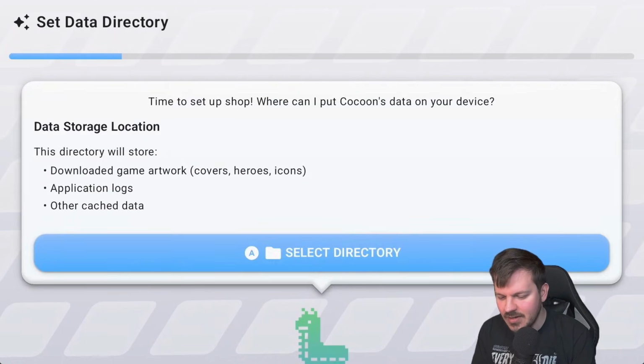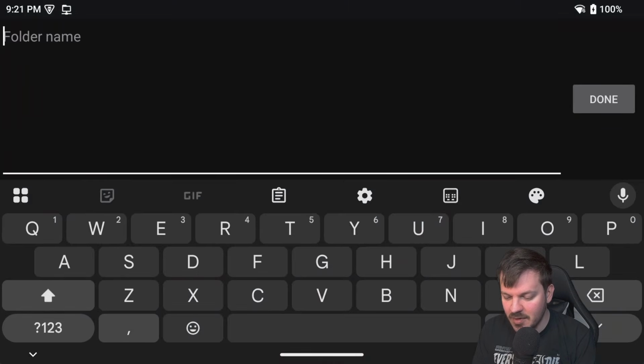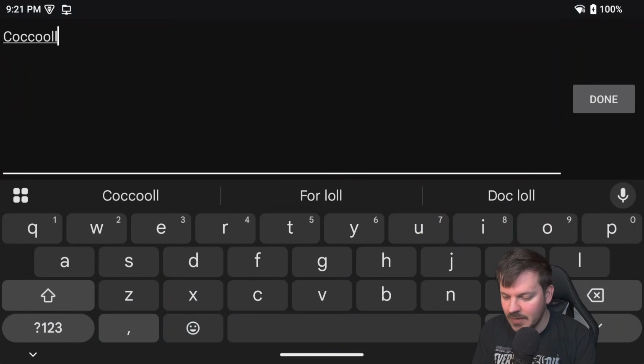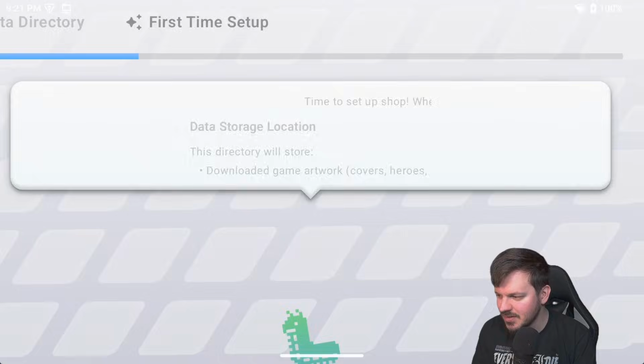Although I don't know if that's in this live version yet, or it's something that's still coming soon. So for our directory, as always, we're going to make an own folder for Cocoon. Although do make sure you spell it correctly. Don't just mash buttons like I just did.